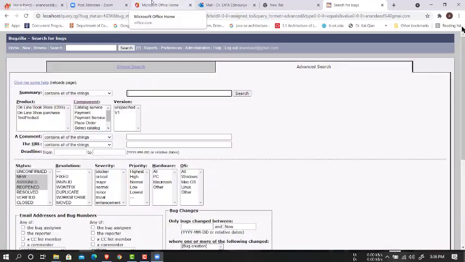So I think that's a very brief introduction to the Bugzilla tool. I think you now have a general idea of what is happening here.